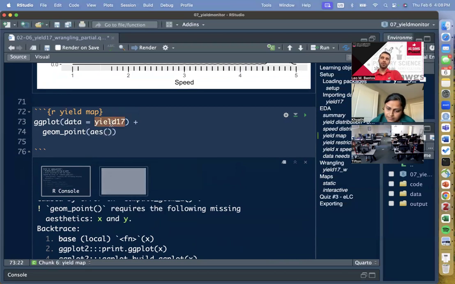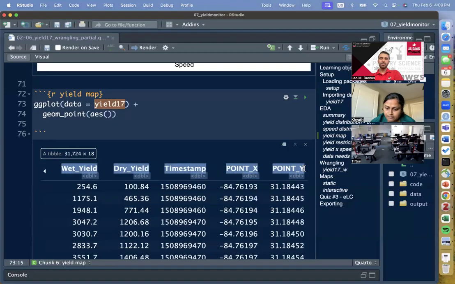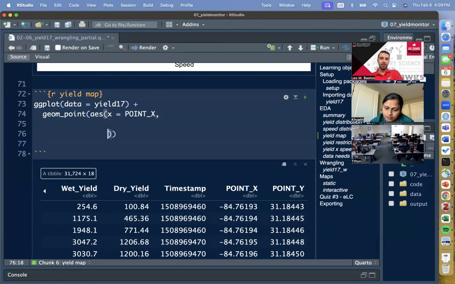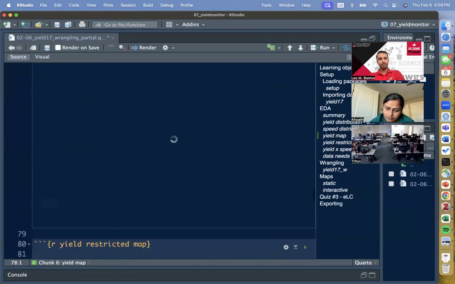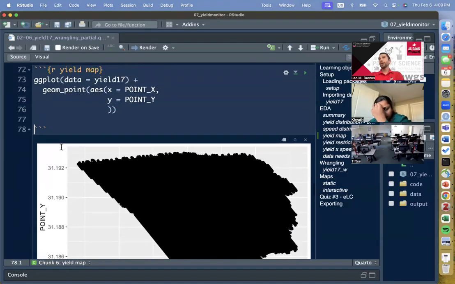Okay, so Aman is saying we should say x equals point_x. So I'm just going to print yield_17 here. x should be equal to point_x and y should be equal to point_y. Let's try that. Let's see if that works. Yeah, maybe. Let's try. It doesn't hurt trying, right? A lot of times we learn by trial and error. So x equals point_x. I'm breaking line just to make it more readable. y equals point_y. Let's try that.